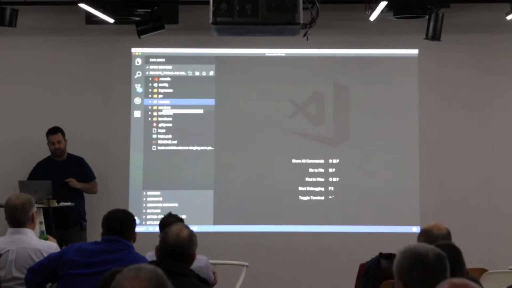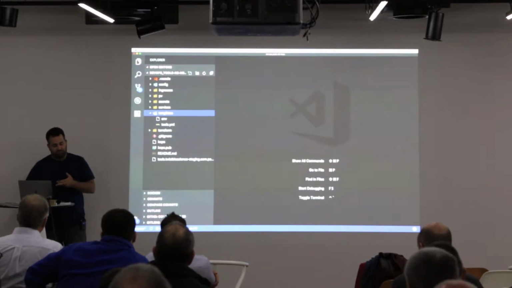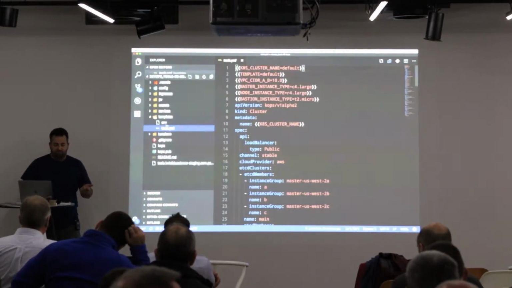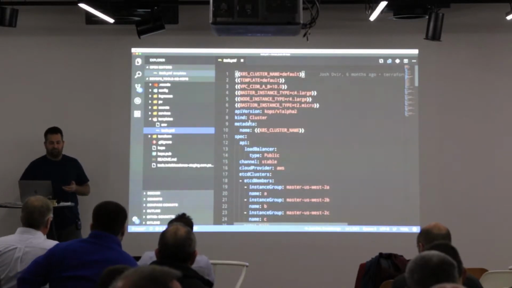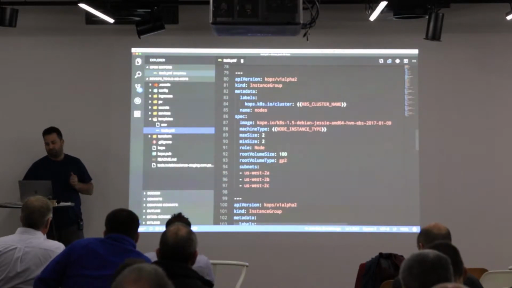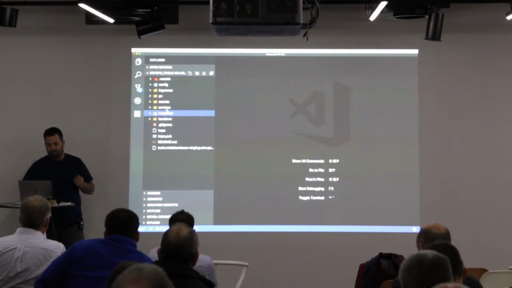I'm going to skip services for a second. And templates, it's a folder that has the YAML file for Kops to create everything I showed before.